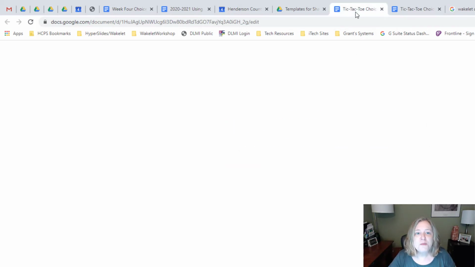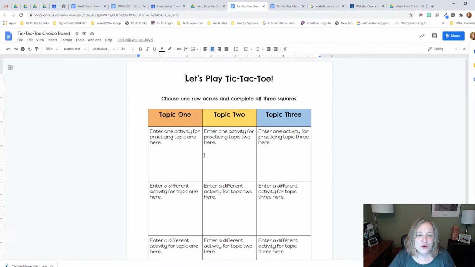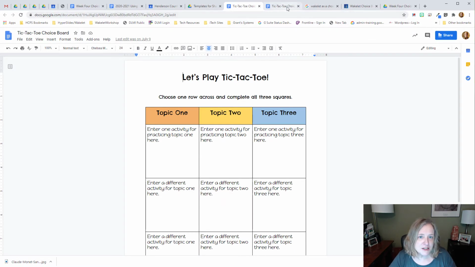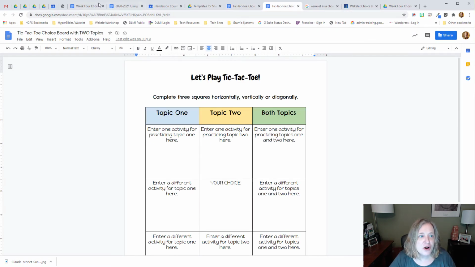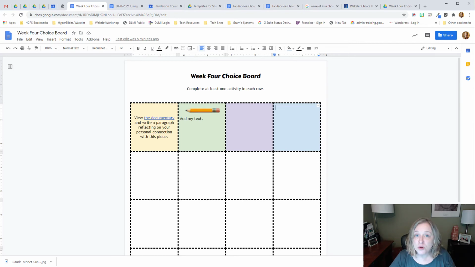So whatever method you choose, whether you are creating tables like tic-tac-toe boards, doesn't matter, or if you're doing something that has multiple columns and rows, you're going to want to use tables to keep your information organized, add links to your resources, make sure you're clear on your directions, and they and you will have fun with choice boards with your students using Google Docs.